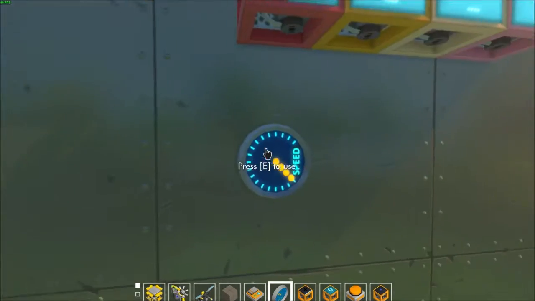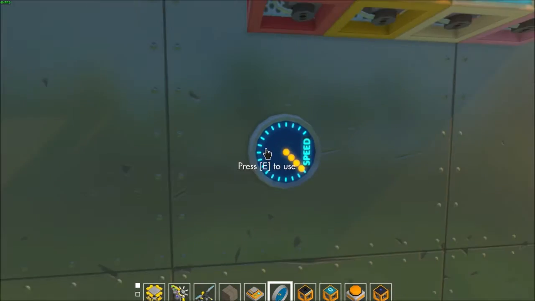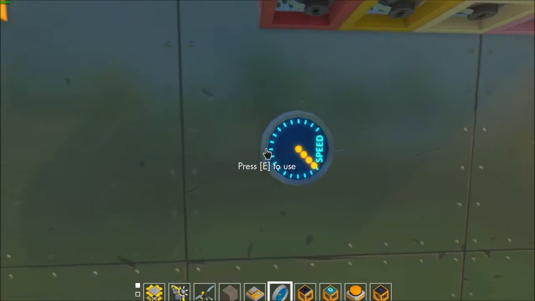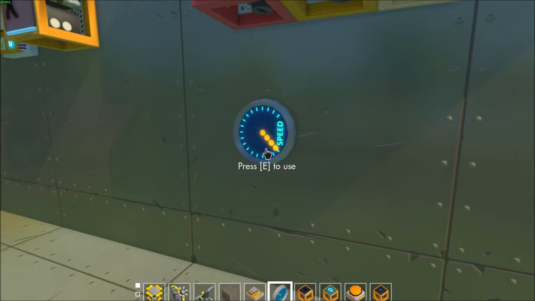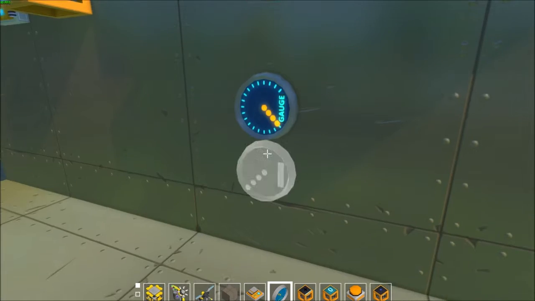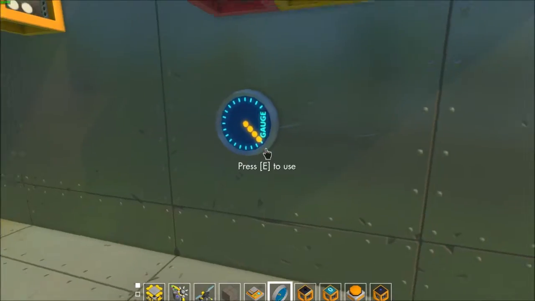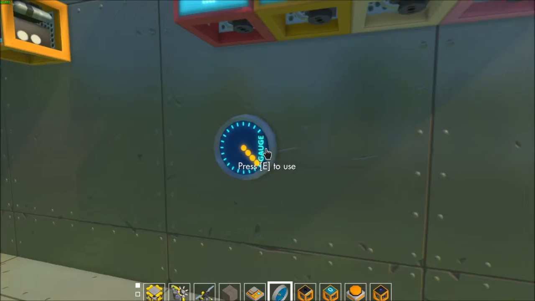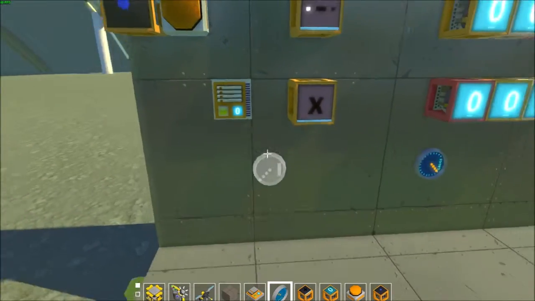Just add 50 to this value, and if we have no vertical speed, this gauge will always display 50. First of all, of course, we have to set it from speed to gauge, which is at the very end of the list. So if you crouch, you cycle backwards, so it goes directly from speed to gauge. Cool.